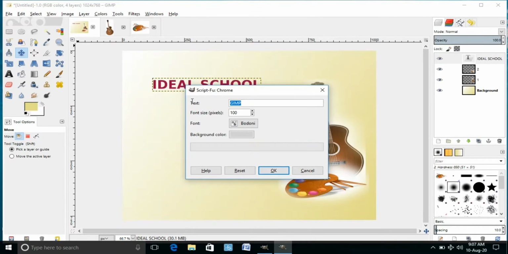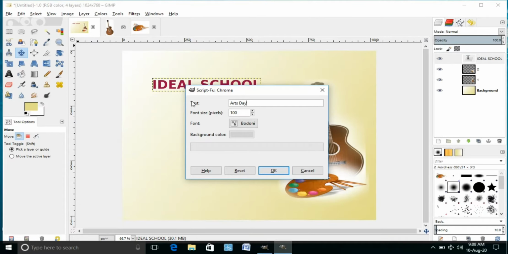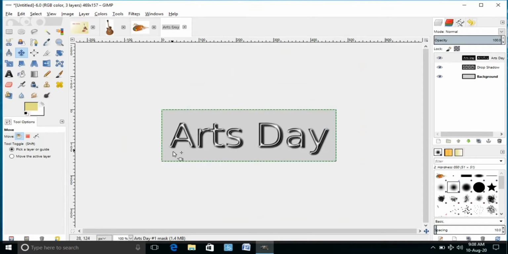Then the text GIMP is already there, you just rename that. Here we want to rename it to Arts Day, just rename it. And if you need to set the font size, you set the font size here and change the font and click OK. Arts Day, this is a new layer. Means the background is also present here, but we need only the writings, Arts Day.